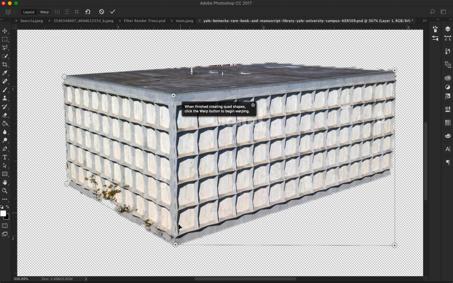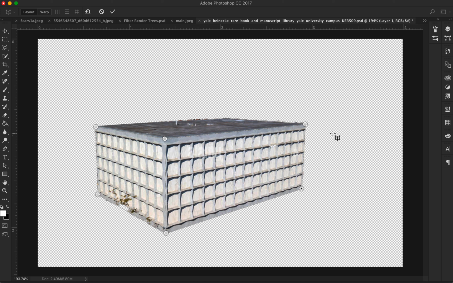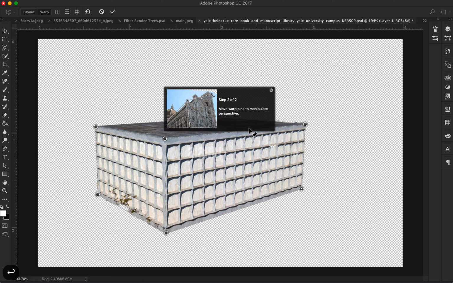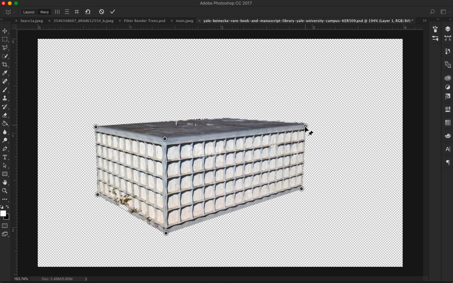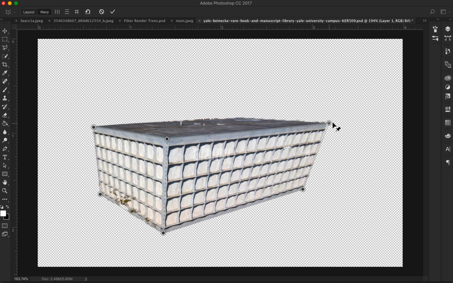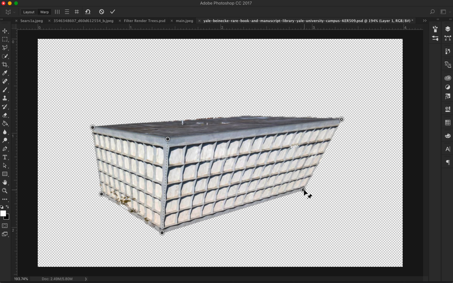And it's automatically going to snap those two points for me, which is nice. And then I'm going to drag this one up, and I'm going to drag this one down a little bit just so they line up. Again, you can do this as neatly as you want. I'm just doing it quickly. And then from there, you hit enter. And now you can move the points to change the perspective of the building.